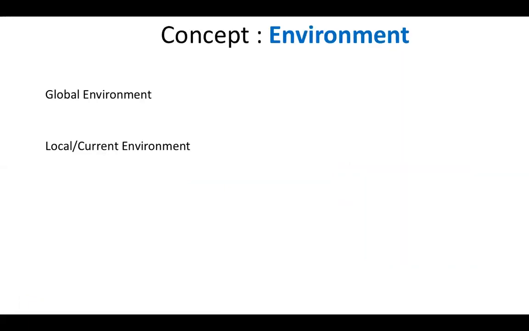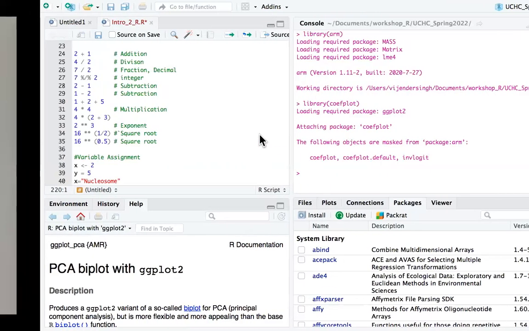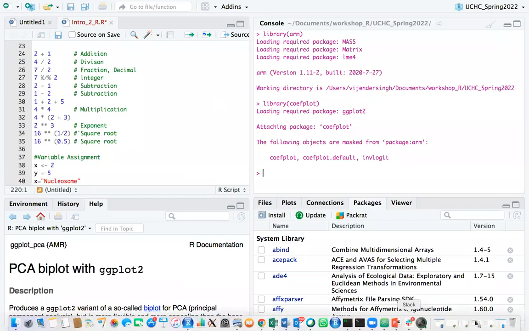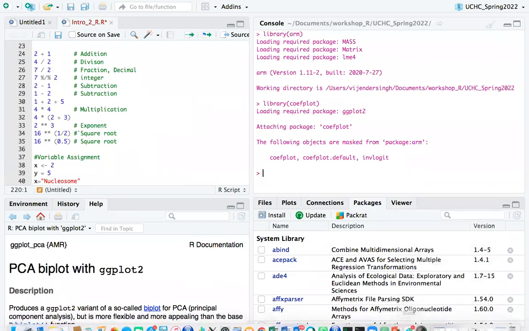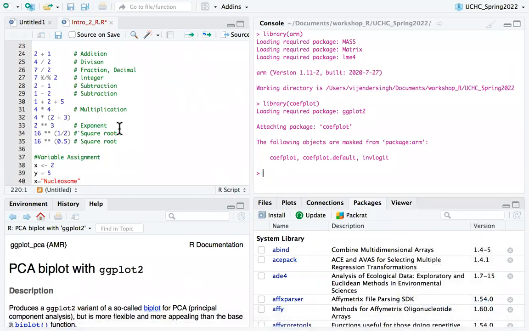So this is pretty much what I would like to go over, some concepts about environments and packages. So let's go back, and we are going to continue from where we left off. Sorry, just give me one second. I'll just deactivate one. Okay, all right.